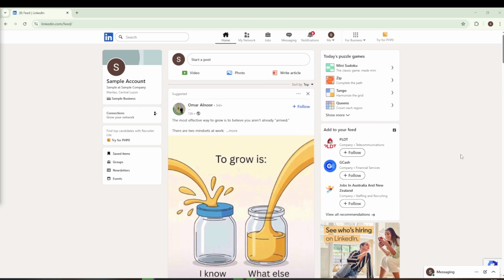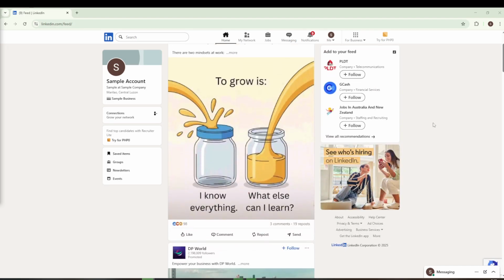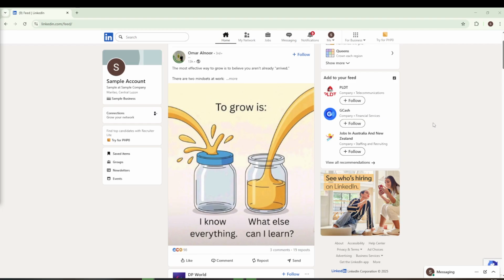First things first, you'll need to log into your LinkedIn account. Now, if you're already logged in, fantastic. If not, take a moment to enter your credentials and get signed in.